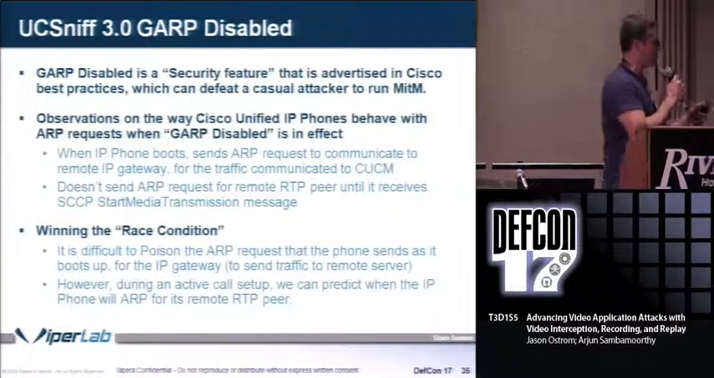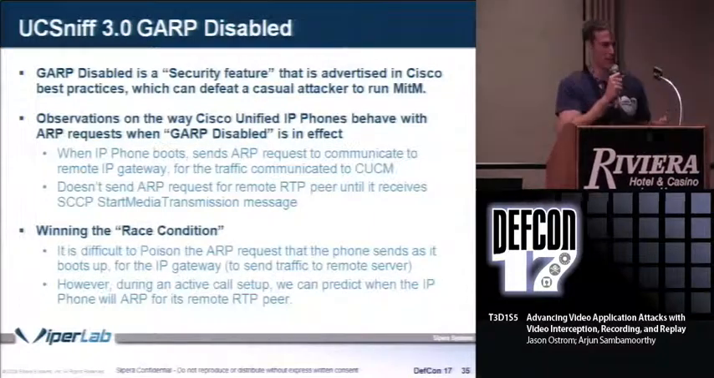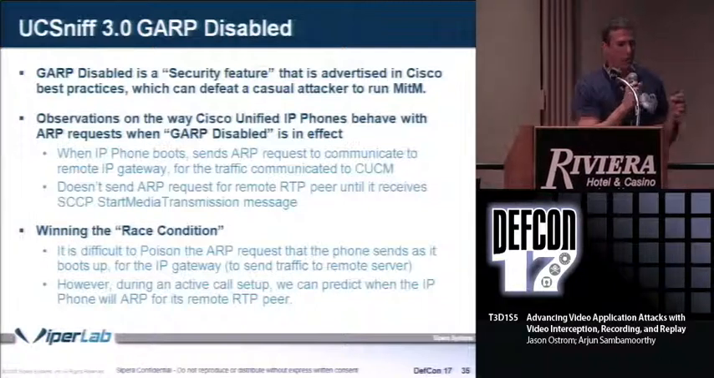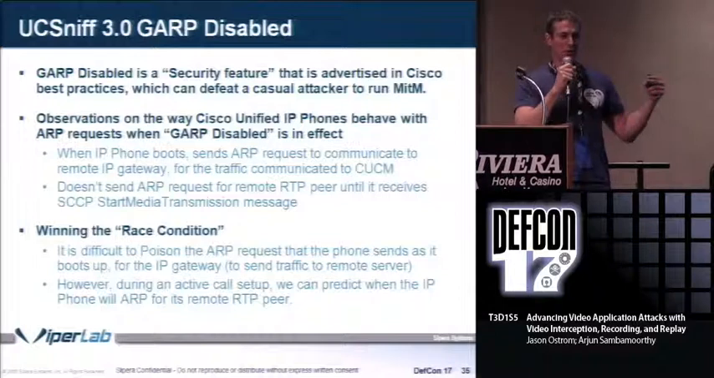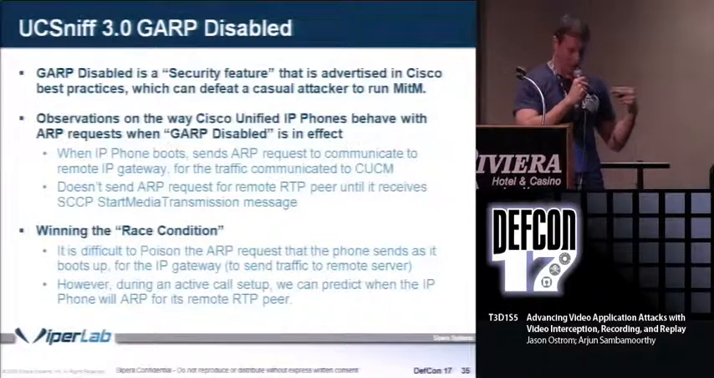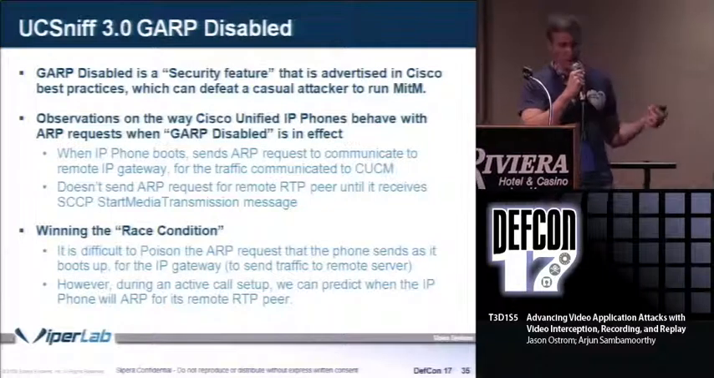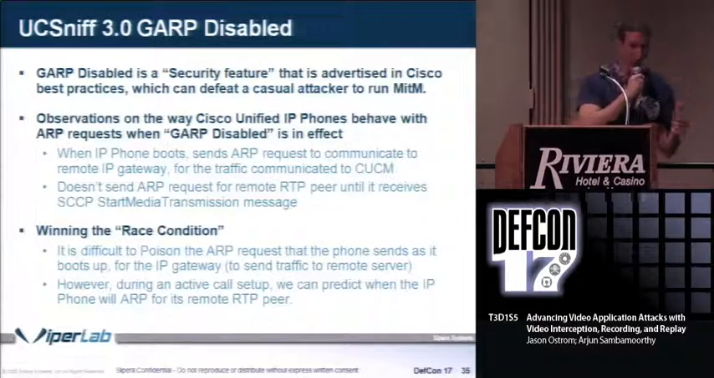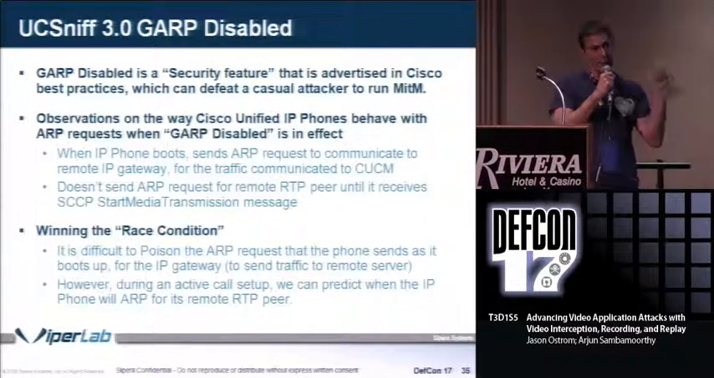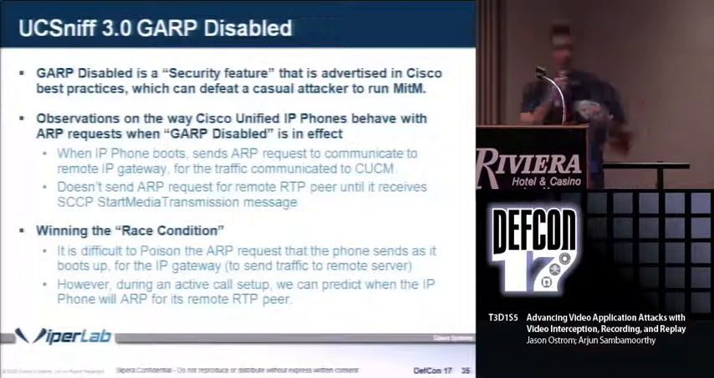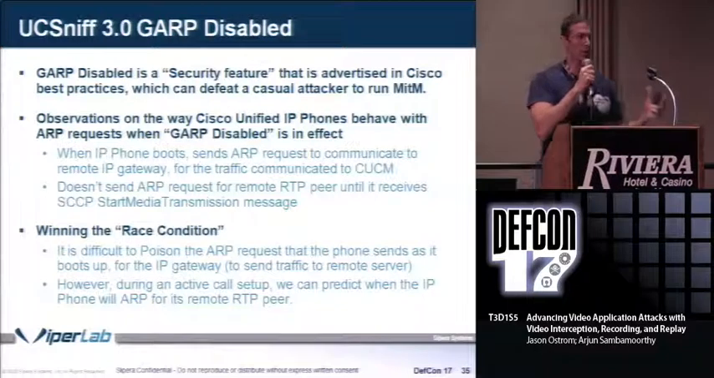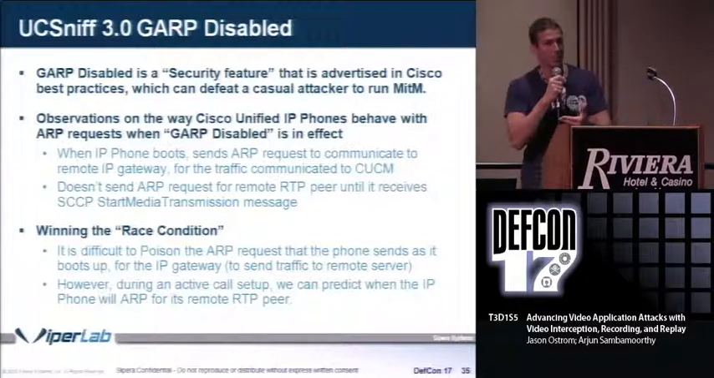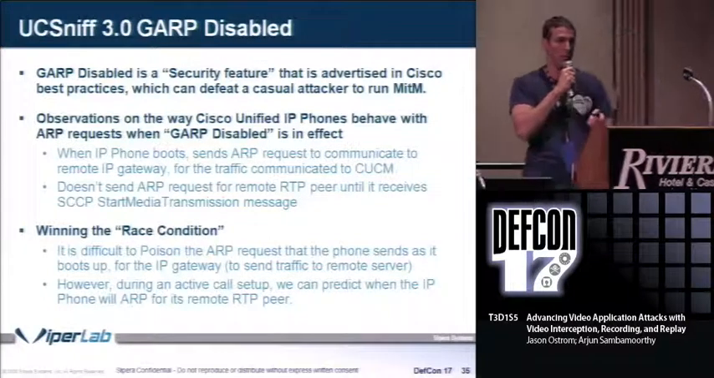So basically we devised a new feature, and what we did is beat the race condition on the phone, because we can actually predict when GARP is disabled. What happens is the phone will send an ARP request as soon as the two RTP peers, let's say both phones are on the same VLAN, are about to start. They're going to send an ARP request right before the RTP media starts. So we programmed UCSniff to look for a message called start media transmission, which is basically the server telling the phone who the remote RTP peer is. When that happens, we know we can construct our own spoofed unicast ARP reply packet and flood both phones. And so that's how we're winning the race condition. We actually ARP poison the phones that way.